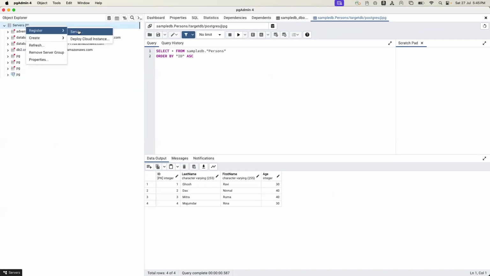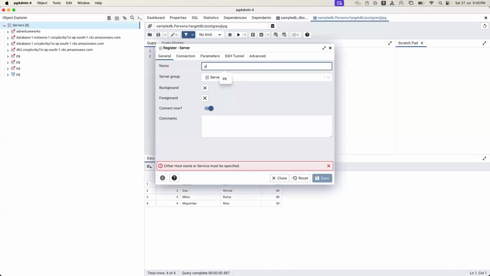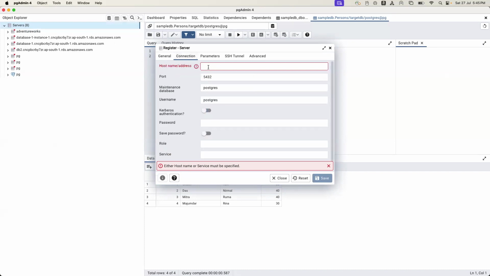So right click, register, go to server. Maybe I can give a name, PG new, right? And now I need to connect my server. Now a question for you. This Postgres server is running where? Very simple question. I'm going to connect to this Postgres server from my pgAdmin 4, but this server is running where? Yes, anybody? In RDS? Of course, yes, it is RDS. Thanks, Vivek.